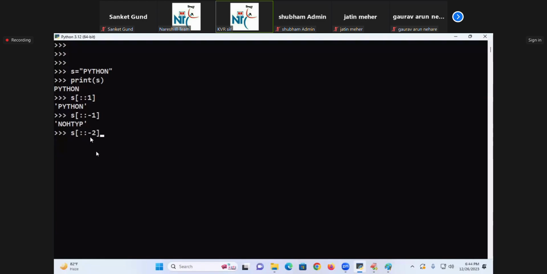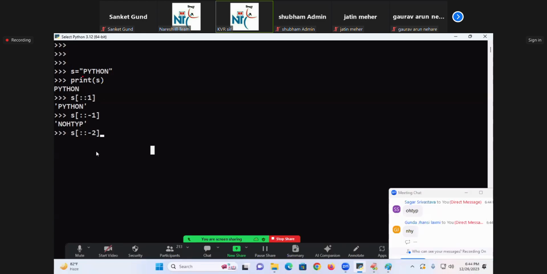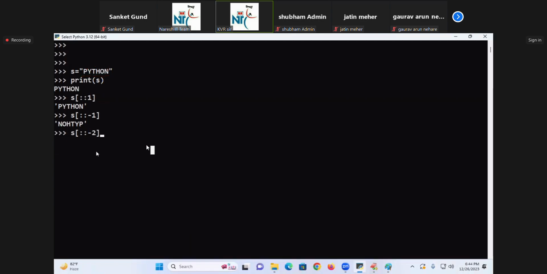Slow. -2 means which direction? Backward direction. From where? Python only will come. -2 means what? N, H, Y. Answer is what? Beautiful. NHY. Are you following?